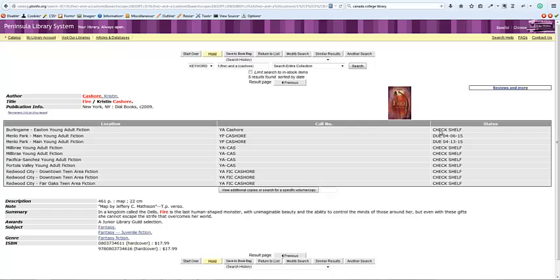So the Burlingame copy is available, and we know that because it says check shelf. However, the Menlo Park copies are checked out, and we know that because it says due back on this specific date. So, as I had mentioned, this book is not at Cañada Library. So if we would like to transfer this to Cañada, we can click on the hold button right here.